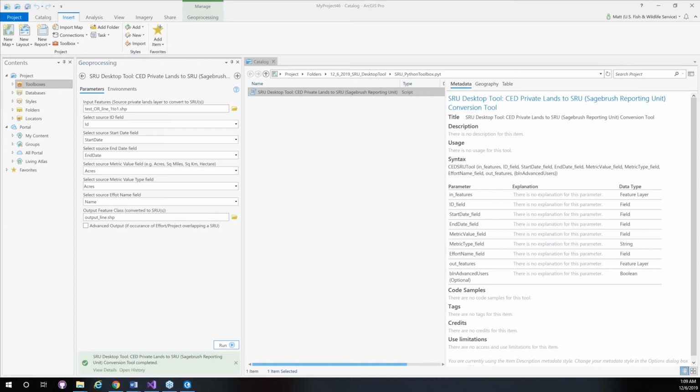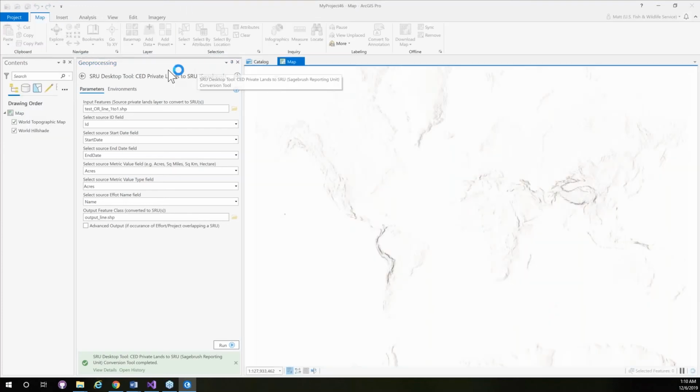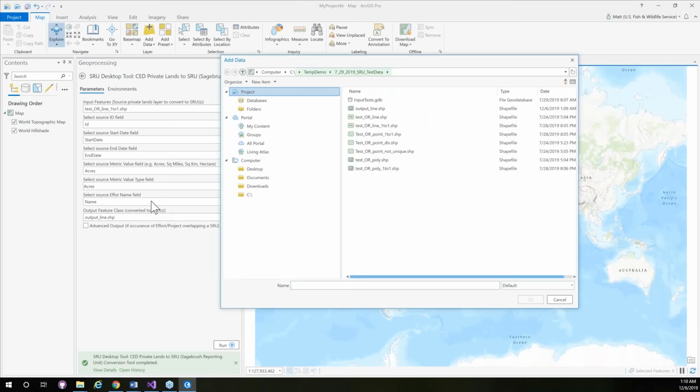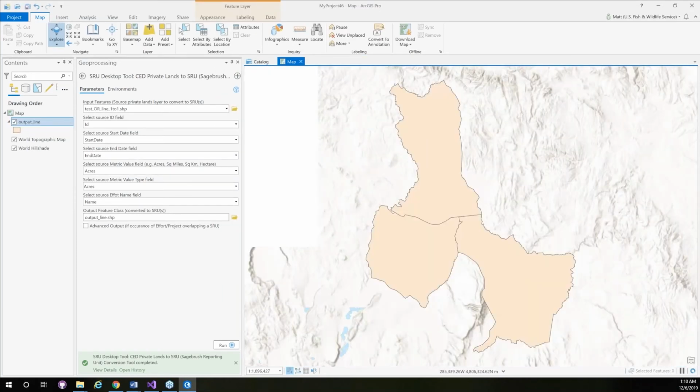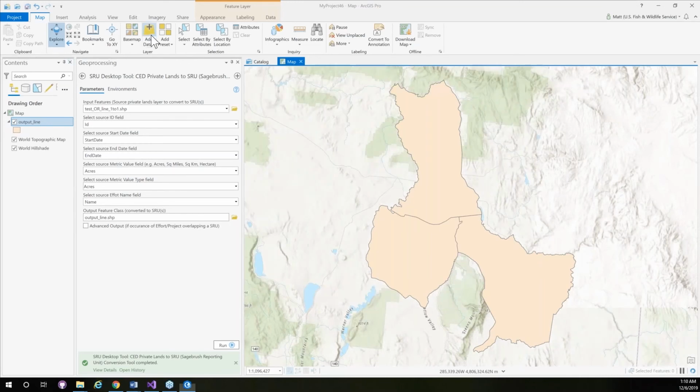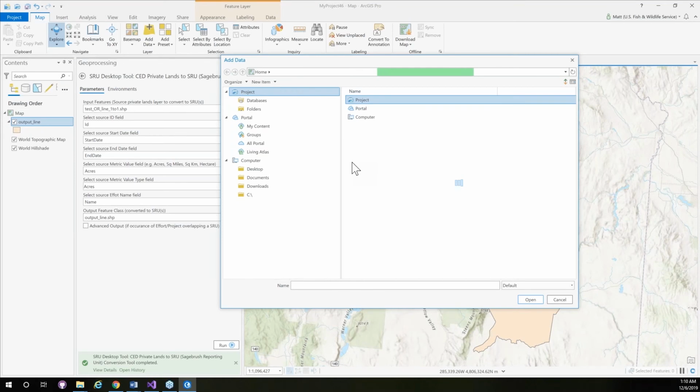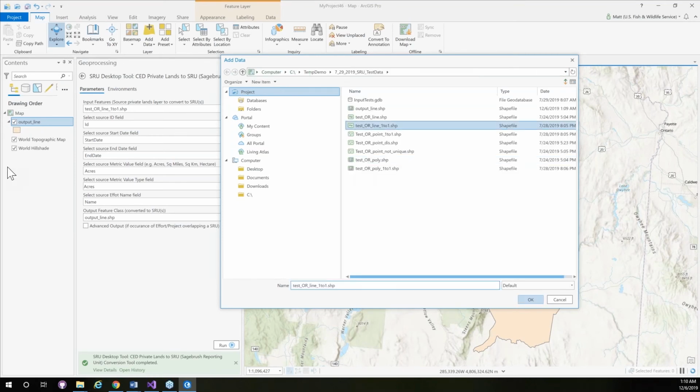Alrighty, so we got our results there. And I'm going to go ahead and cheat here. I'm going to copy and paste the output file. I'm going to add a map, new map. There it is. Again, you can use our map if you want instead. Also going to add the source data so we can compare. Just that line, test or line 1-to-1.